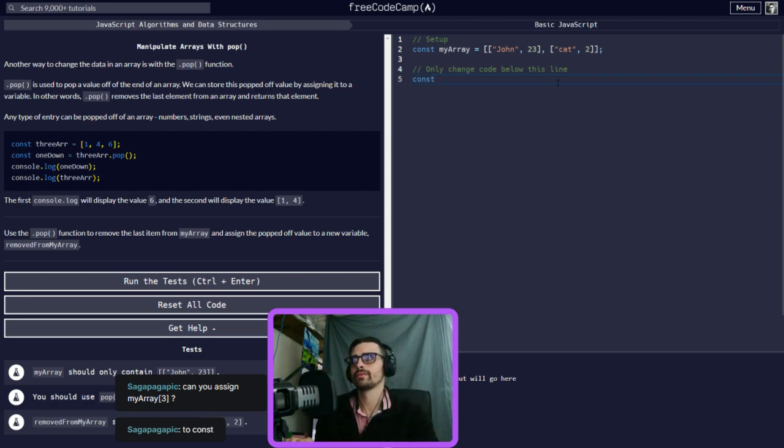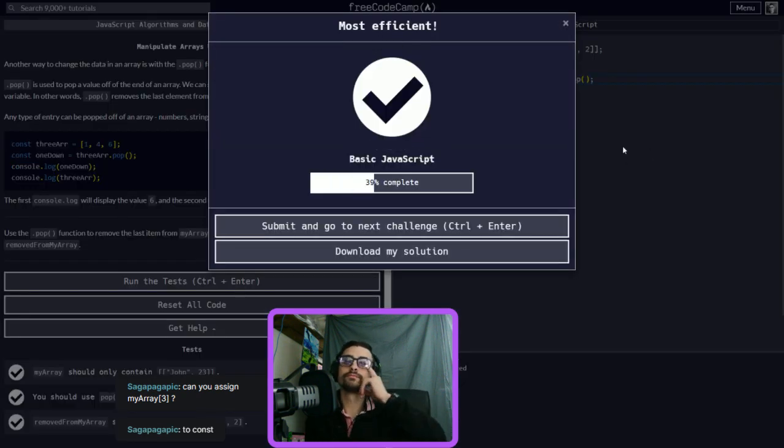So const removed from my array. Well, I want that to be my array dot pop, and I want to take the last one. We don't have to put anything inside it. We just declare dot pop and it gets the last value. So this right here, removed from my array, is going to be equal to cat and comma 2. It's going to be given the array cat 2, and it becomes its own separate array. That's the new value it's going to grab. So that's how you can pop it. You can get the last value off an array.